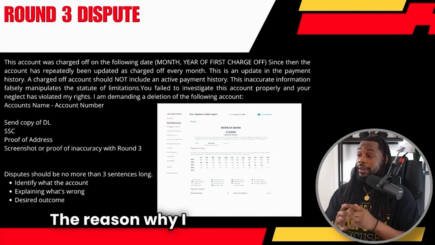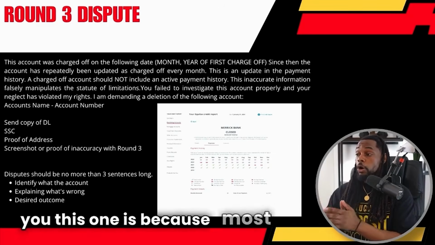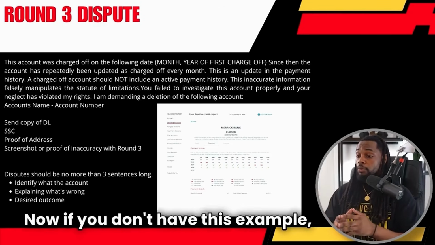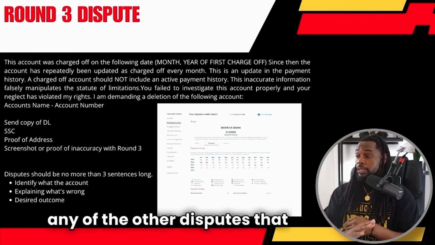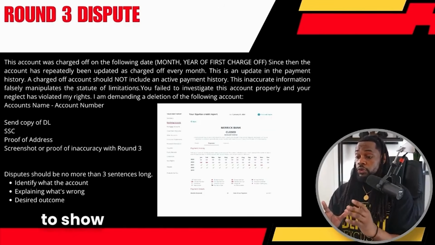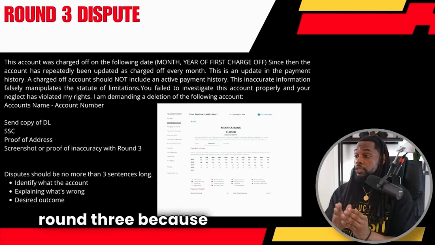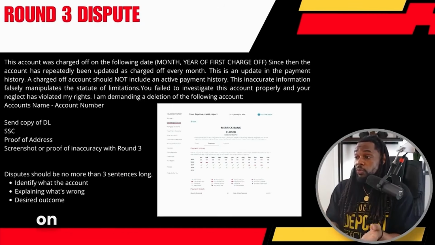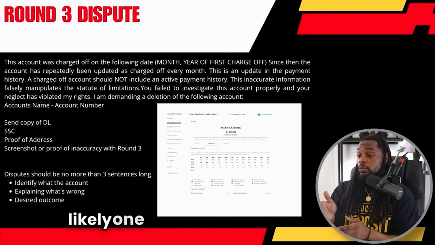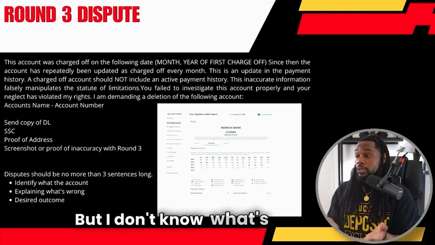The reason why I like to show you this one is because most people will have this example. Now, if you don't have this example, any of the other disputes that I talked about, you can use. Now, once again, I'm only going to show you round 1 through round 3 because round 4 and beyond depends on what's on your credit report. I have no idea what's on your account. When you're watching this video, this is the most likely one that you'll see, but I don't know what's actually on there.